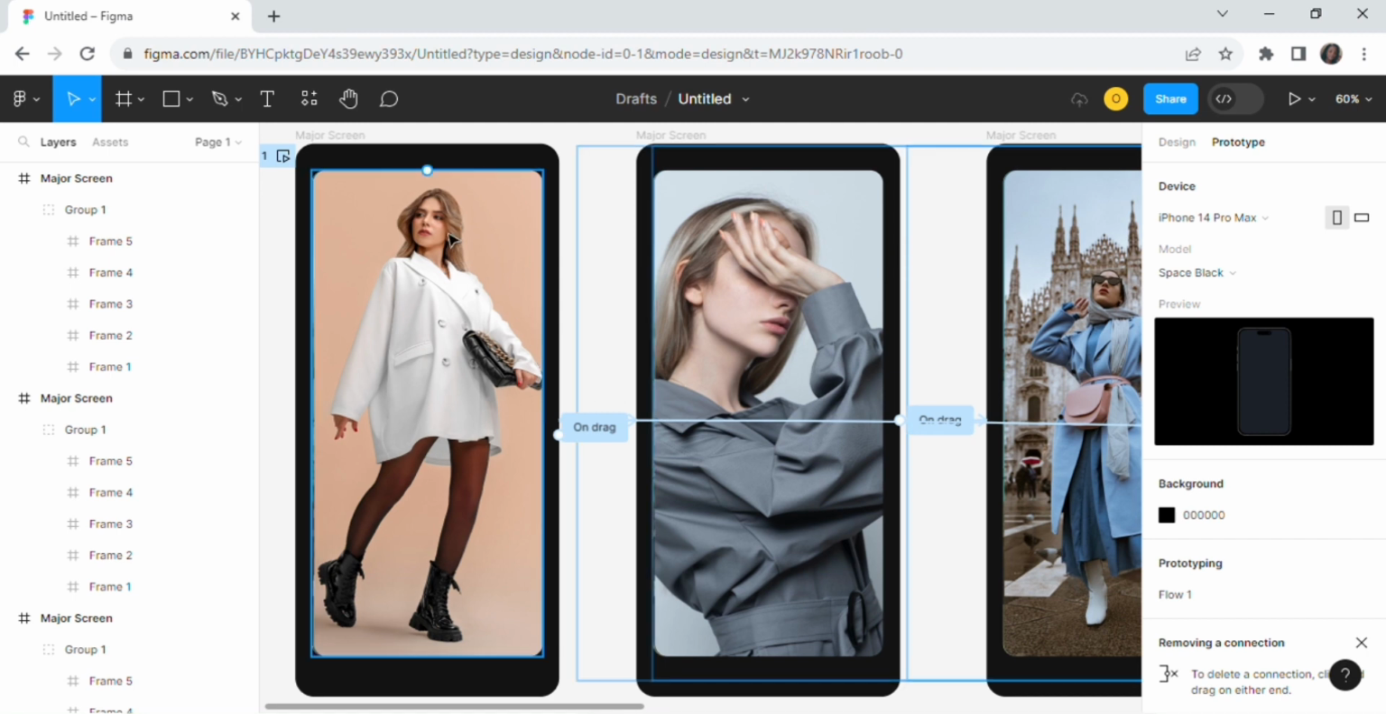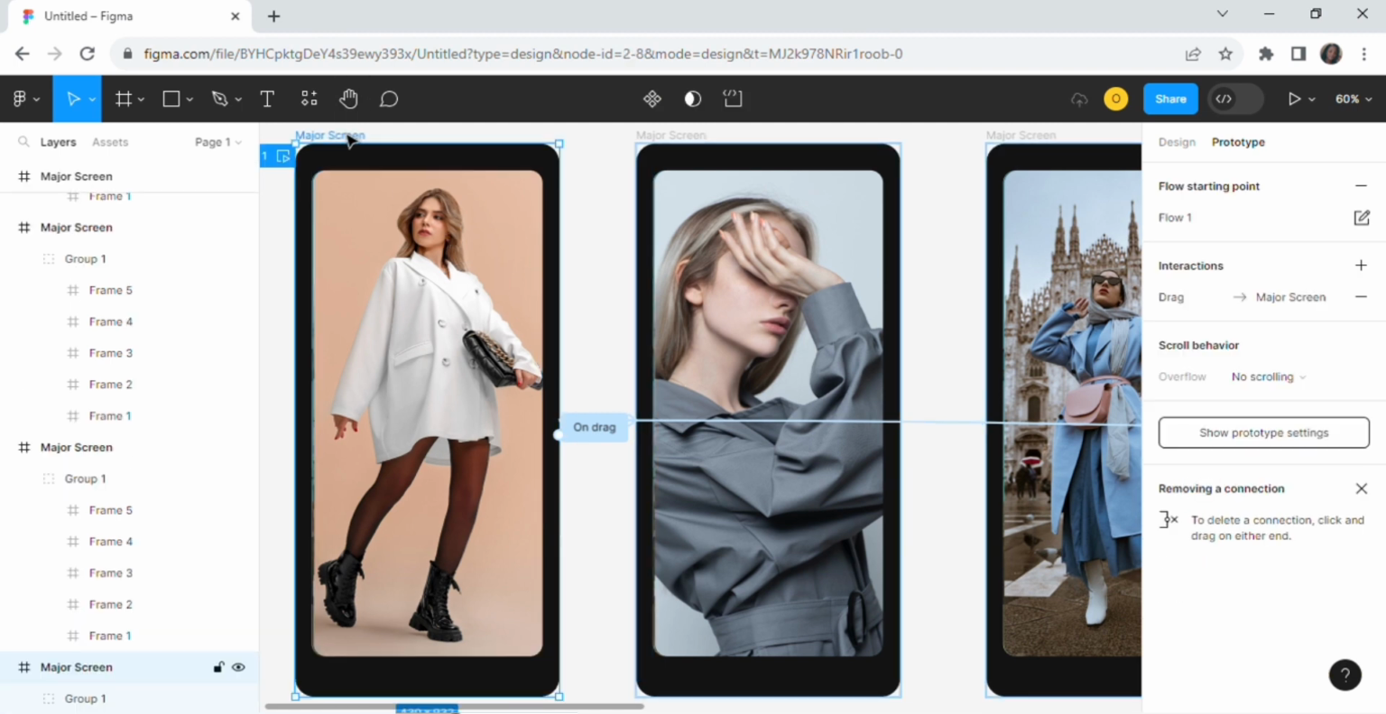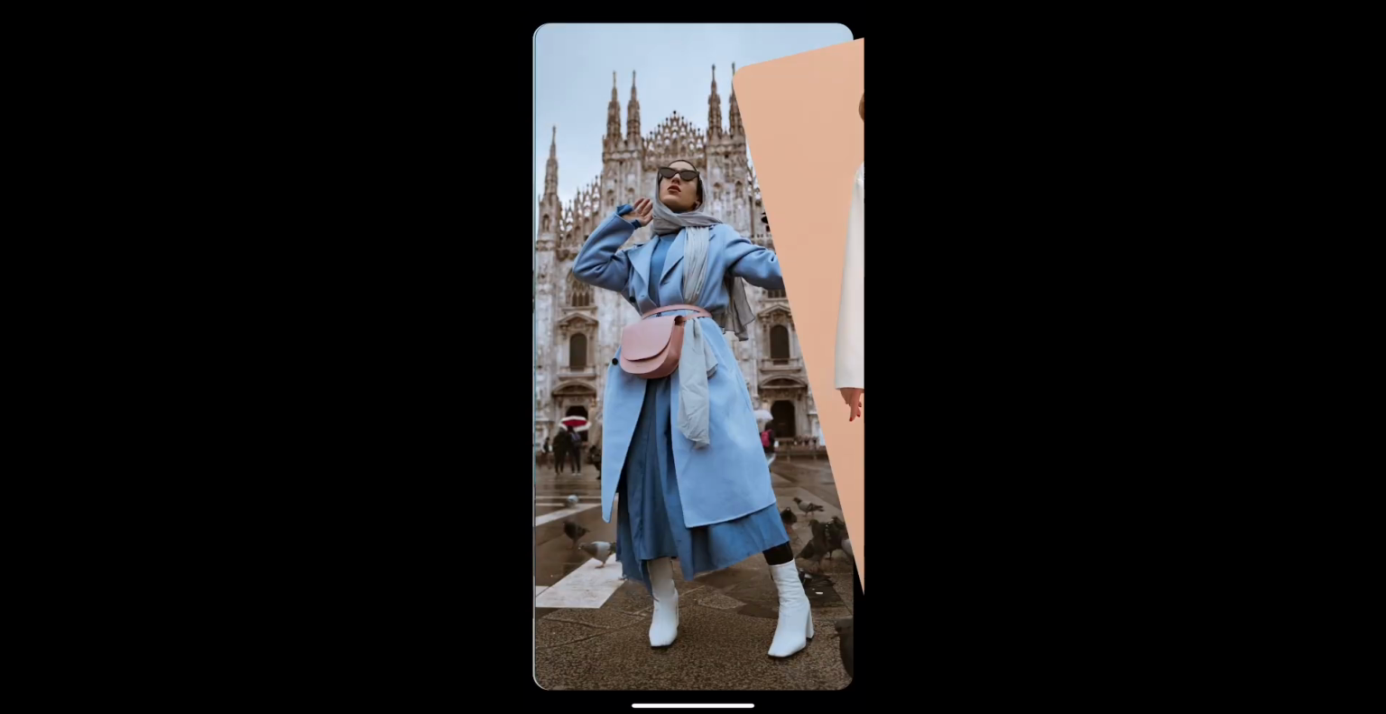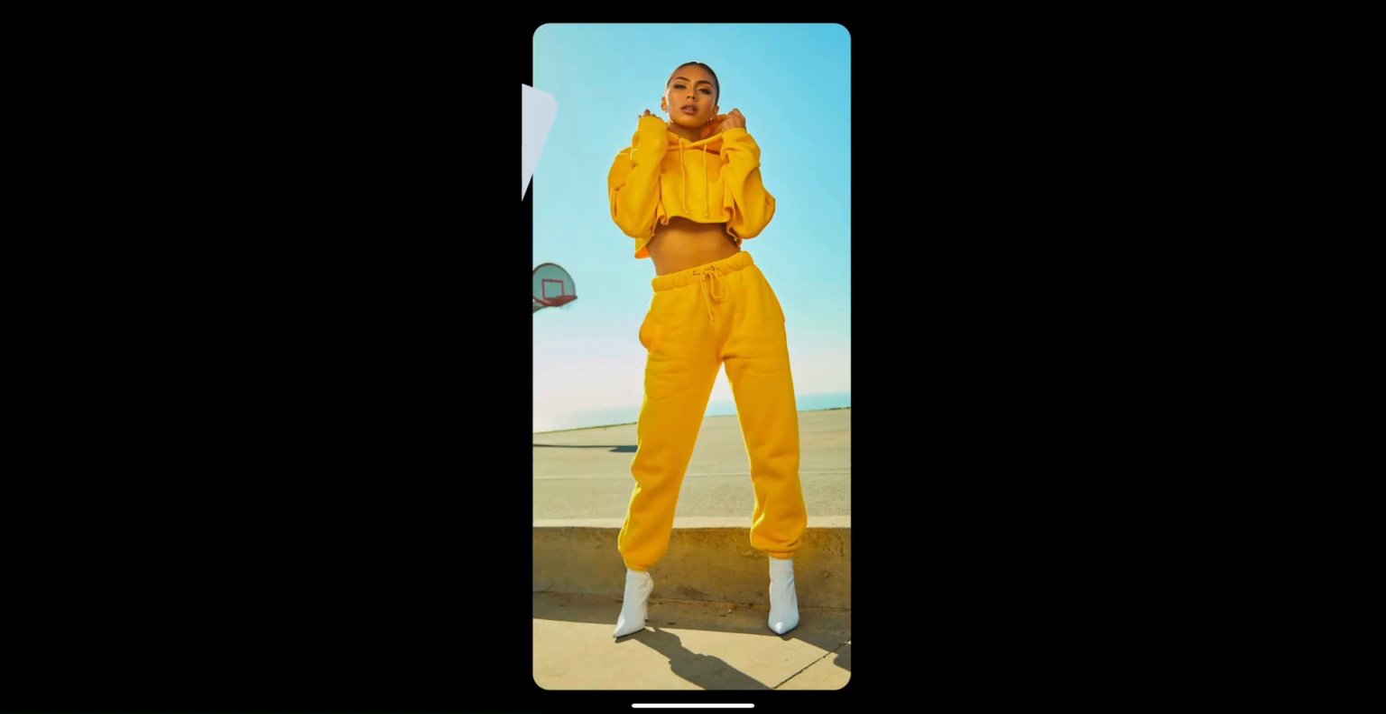So now we're just going to present our design. So here is how it's going to look like on mobile.